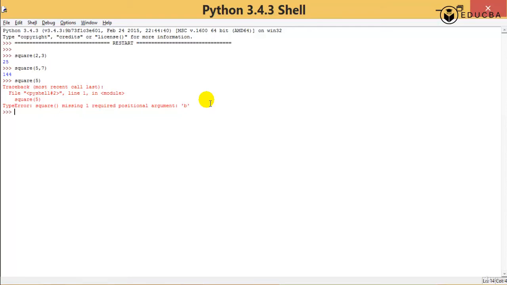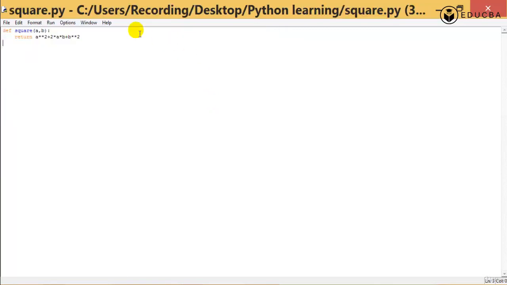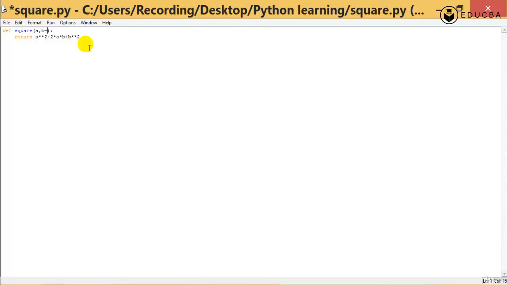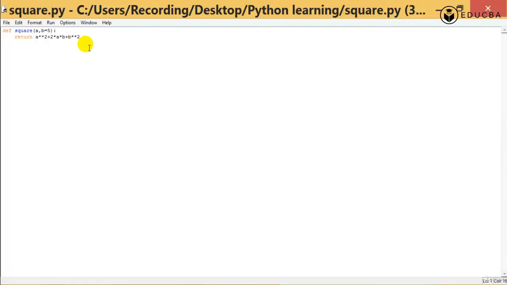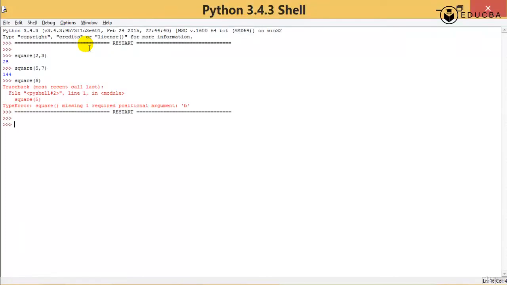Okay, so if that is the case, then you need to redefine your function. In your function, I need to say, okay, if a is given as some value and b is not given any value, I need to give a default value to b. That means in the function itself I am saying that my b has a default value in case you forget to give it. So if I say b is equal to 5, and I save it and run this, now my new function is defined.